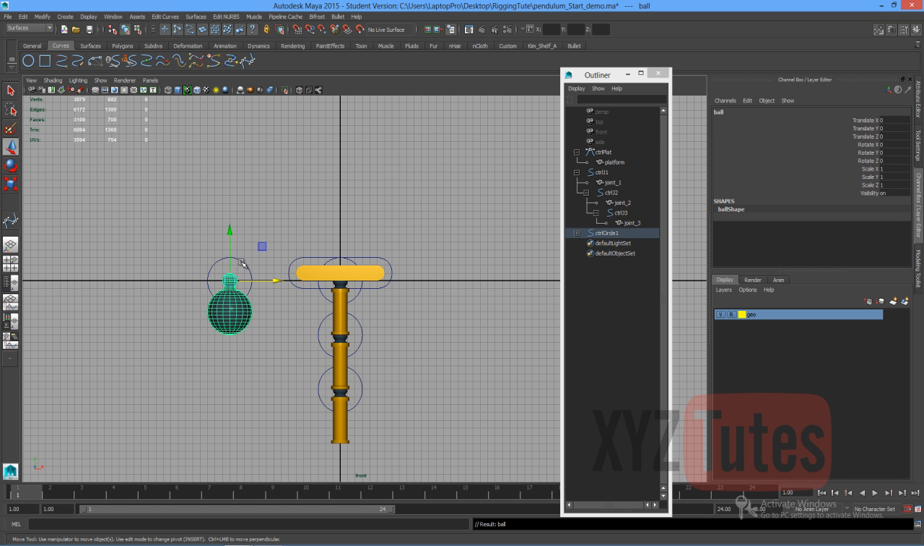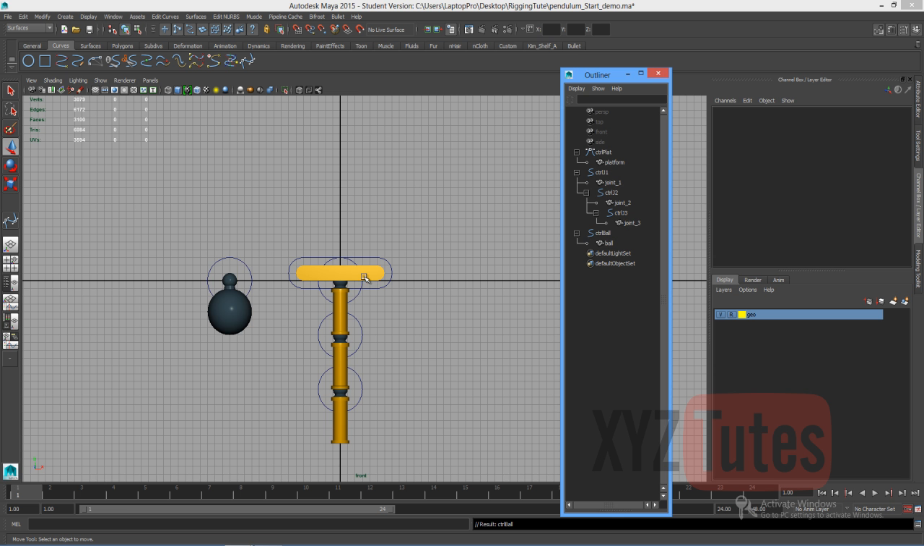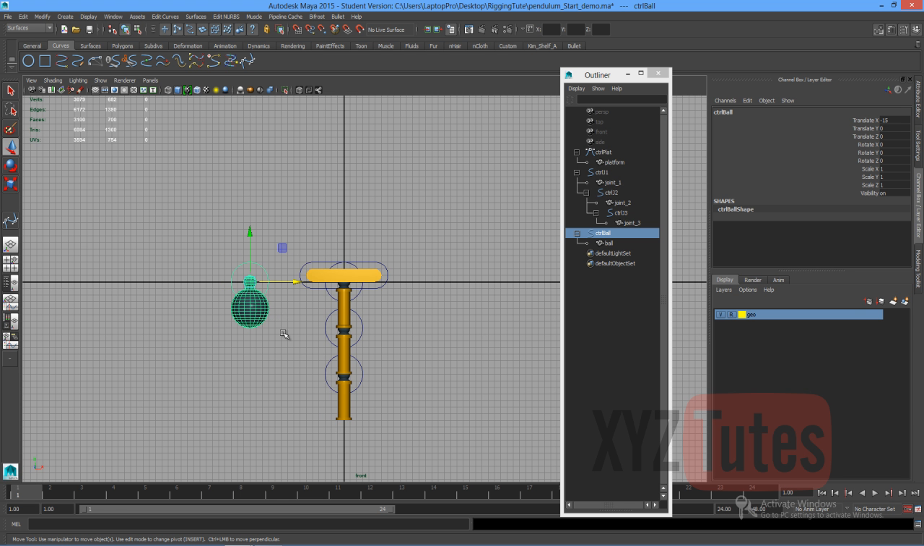So this is a pretty simple rig. That should be fun to animate once we've finished it. Just making sure I label everything correctly.